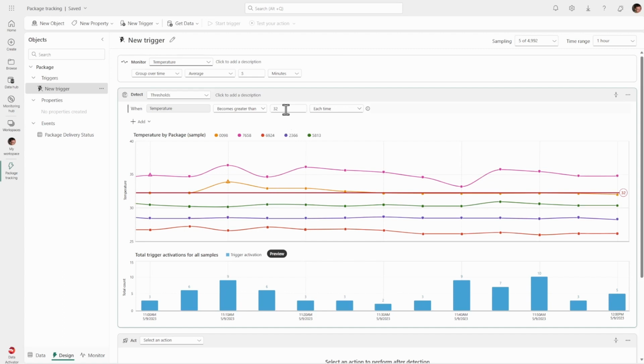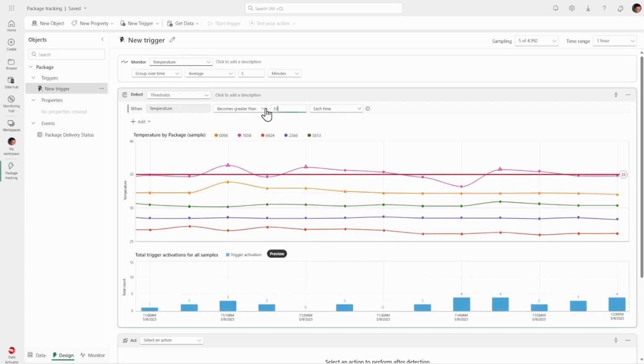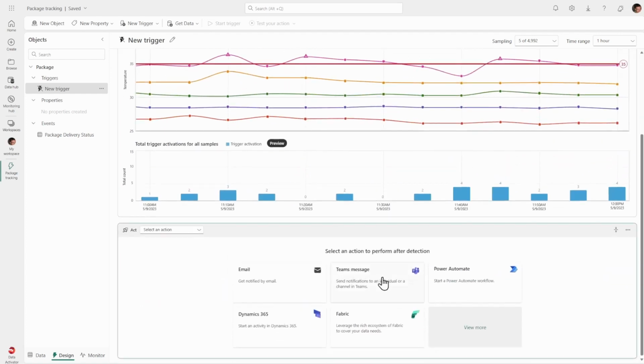This looks a little bit noisy, so I'm going to go back and change this to 35 so that I can actually see, yeah, this is a much better threshold. There's fewer of these activations happening. So the last thing I want to do is say, what action do I want to take when we detect this? I can send a notification through email or Teams, but I can reach into operational systems as well using Power Automate. I can even go and activate other Fabric items, for example, kicking off a data pipeline refresh or retraining a machine learning model.